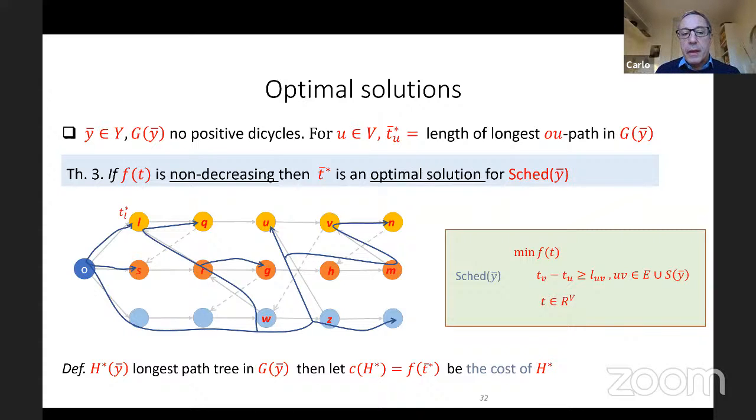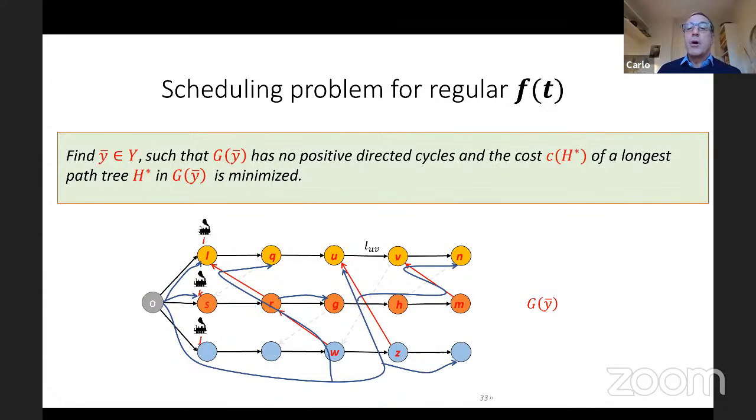So this means that in case f is a non-decreasing function, then given the selection, we can solve the scheduling problem by simply computing a longest path tree in the G of y bar. And so we can also define the cost of the longest path tree in G of y bar precisely as the cost of this schedule. So now we can restate the original scheduling problem when the cost function f is non-decreasing with time. What we want to find is a selection y bar such that G of y bar has no positive directed cycles, and the cost of the longest path tree in G of y bar is minimized.